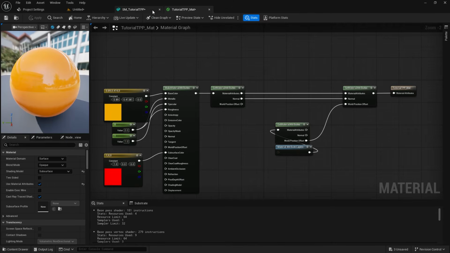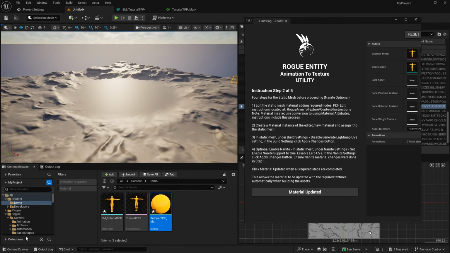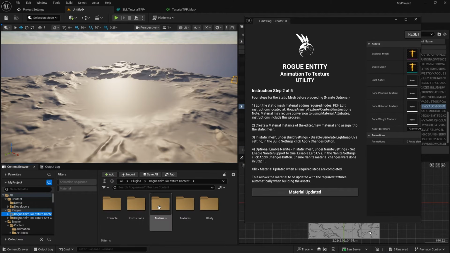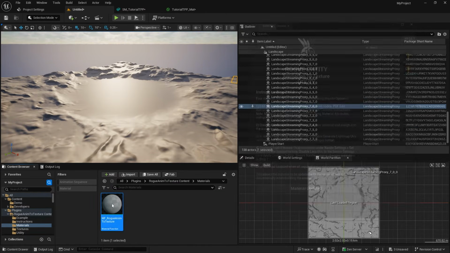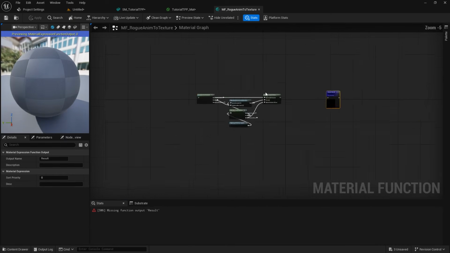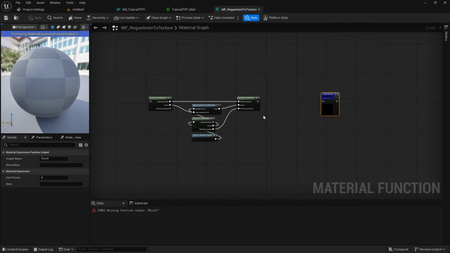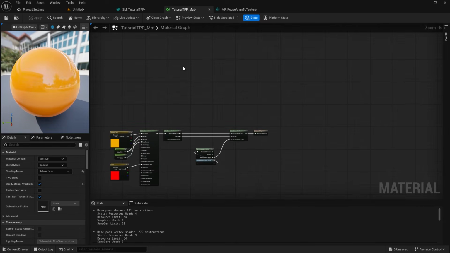Now in the directory, if we come to plugins, the Anim to texture, and under materials, you'll see this material function now. I've just put in a material function, so it's really just a storage point for you to copy out these nodes. It doesn't work, and you can't just connect up this material function with an input because it doesn't like using material function for this step. So just copy these nodes and place them in the material.